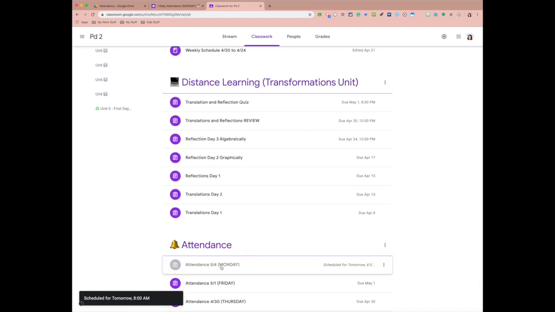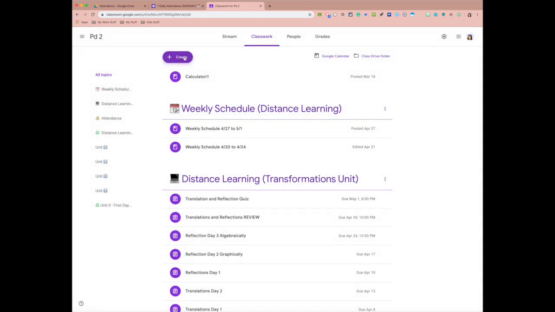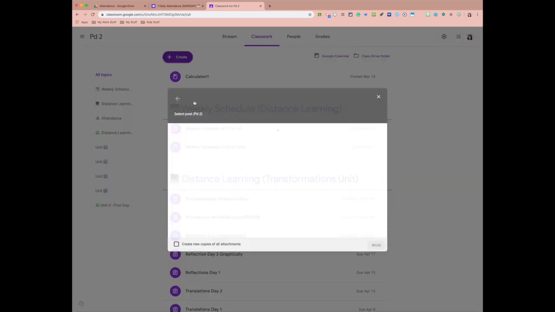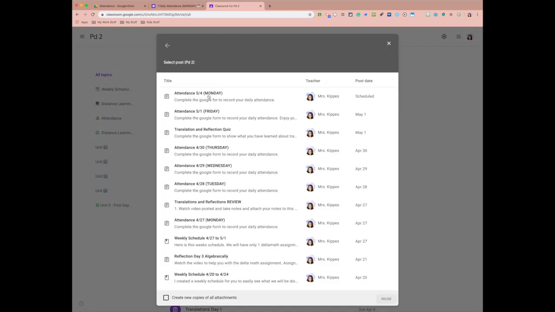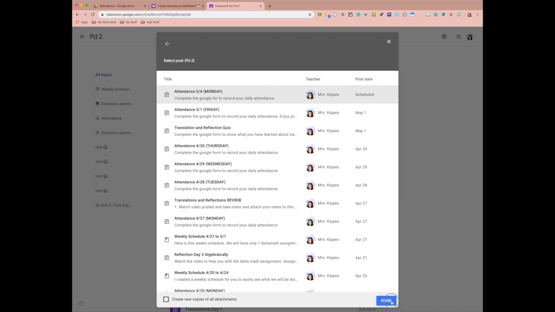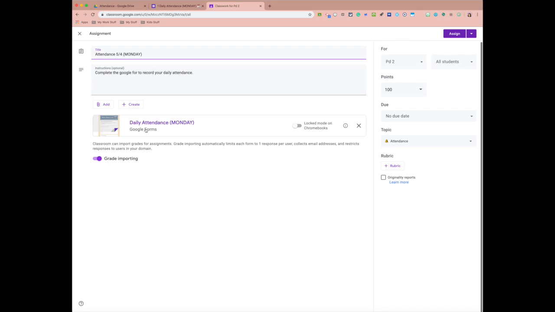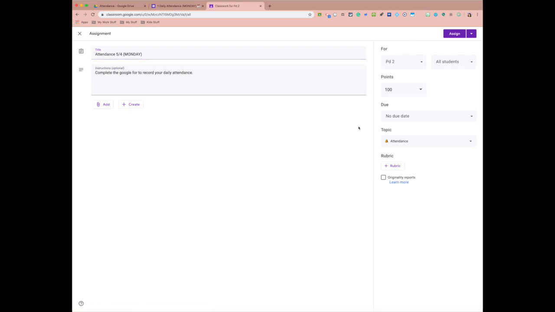I'm going to do this for the rest of the week in my period 2. Once I have that one there, and since I know I'm going to use the same exact format, I'm going to reuse it. I'm going to reuse the Monday, and I'm just going to change the date and the time and change my attendance. So I'm going to get rid of that. I'm going to put 5/5, and this is a Tuesday.